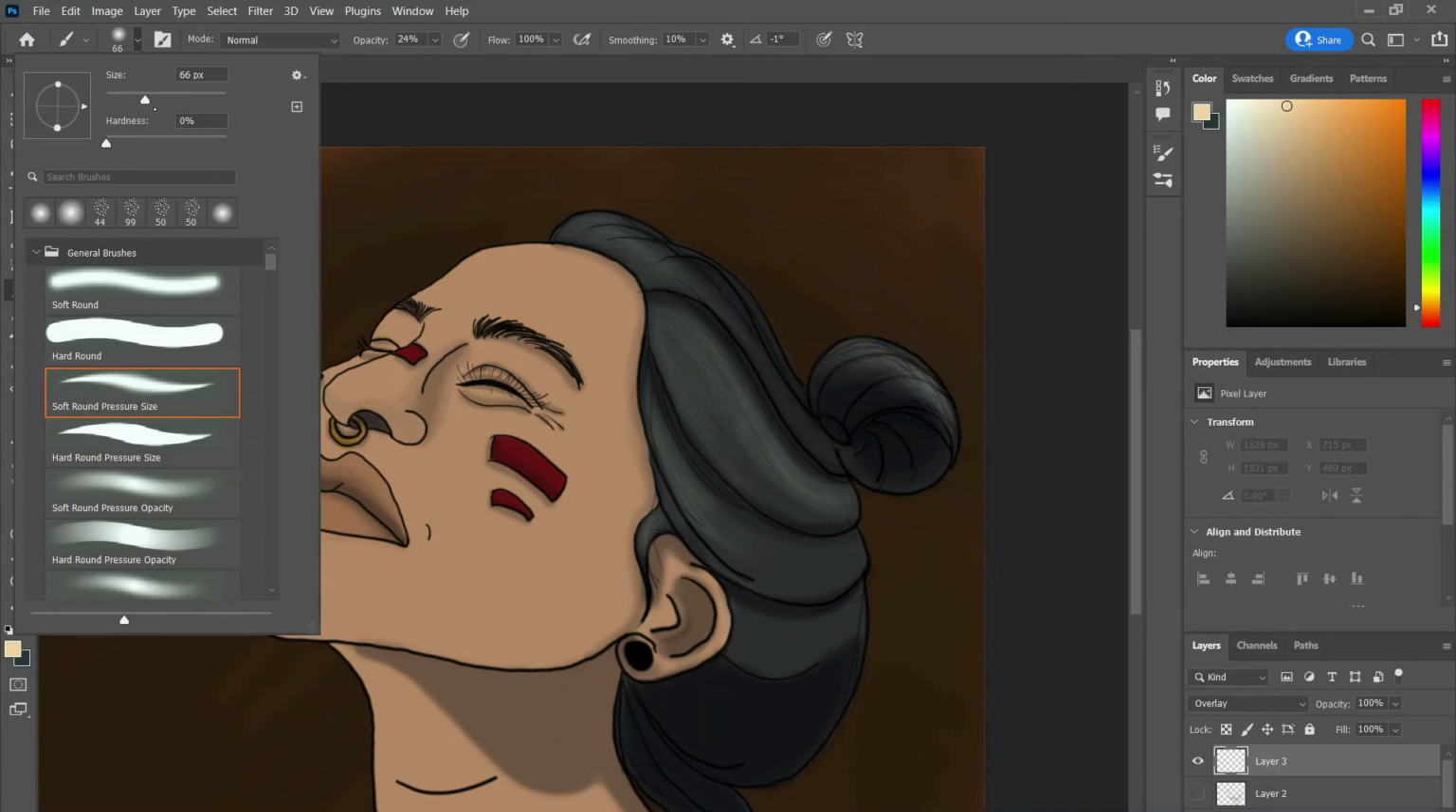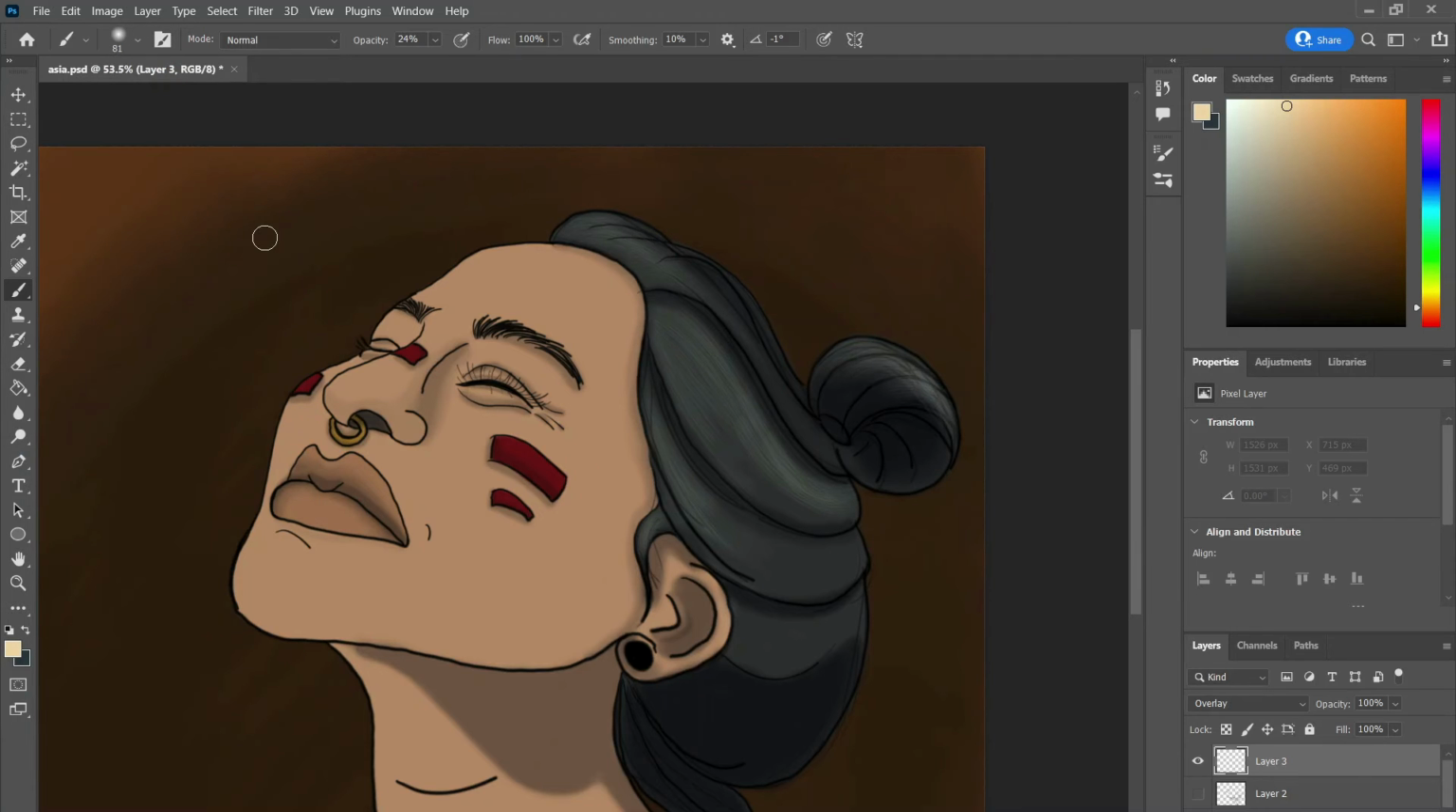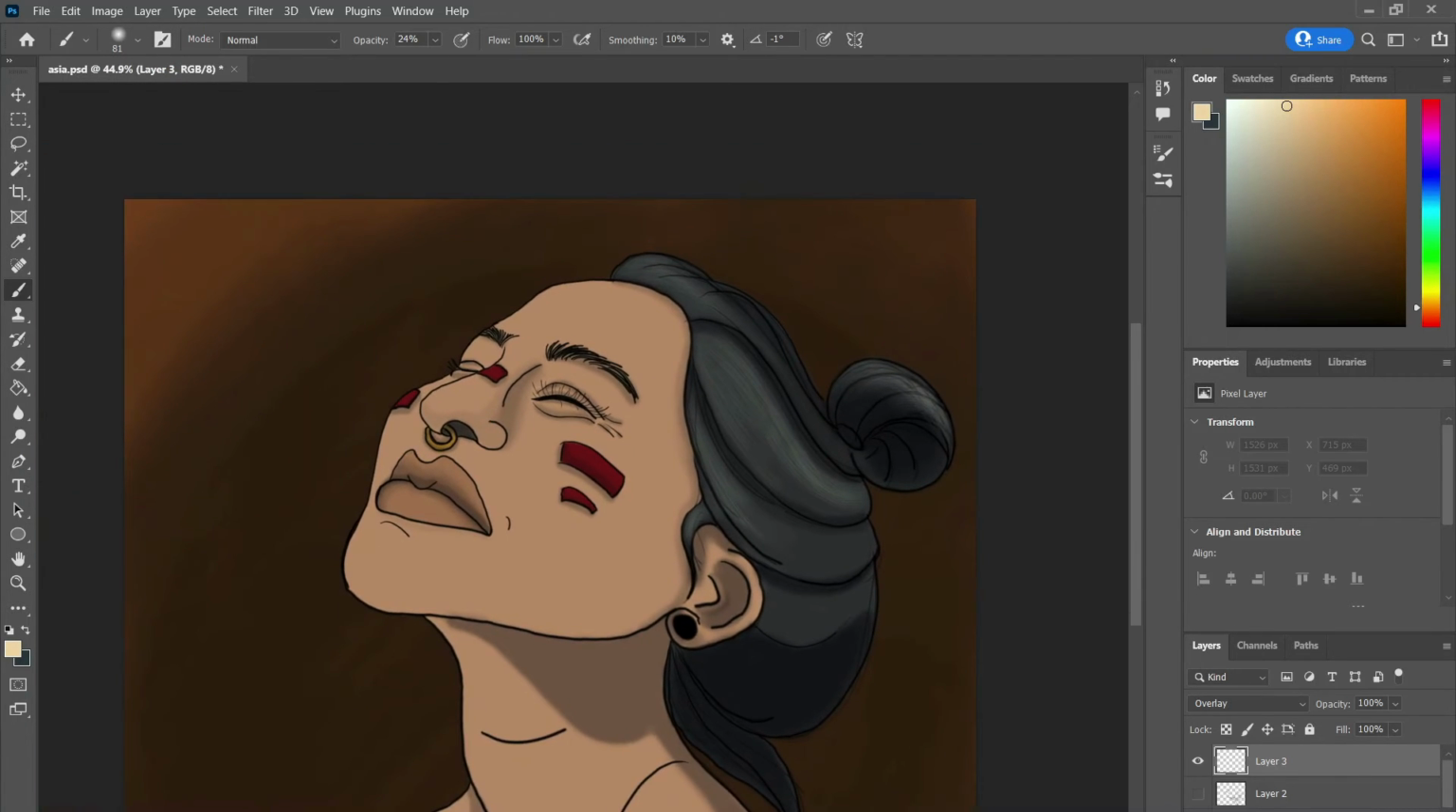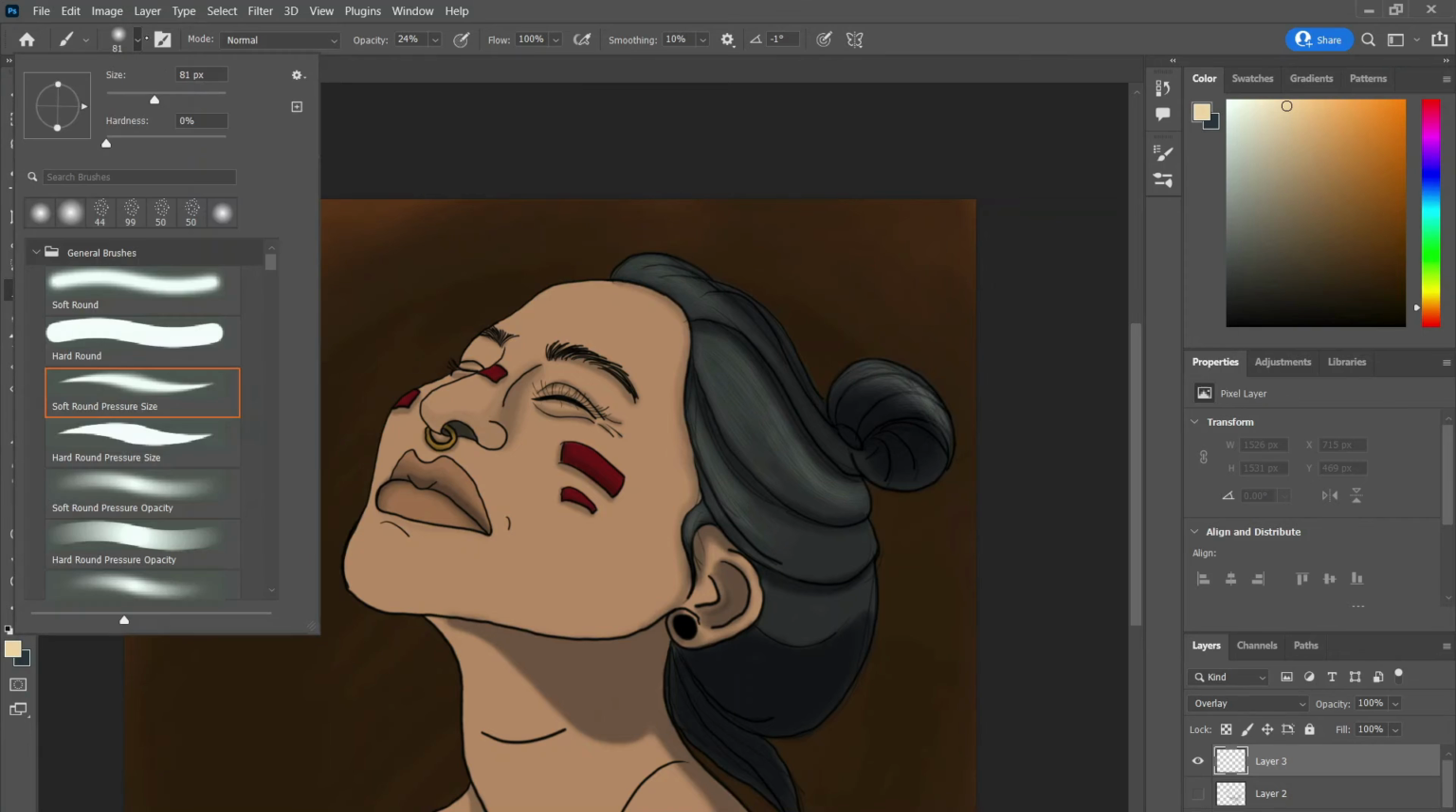So again, you're going to want to turn your opacity down and make sure you choose a nice light warm colour. So you're just going to paint on where the light's going to hit the face.